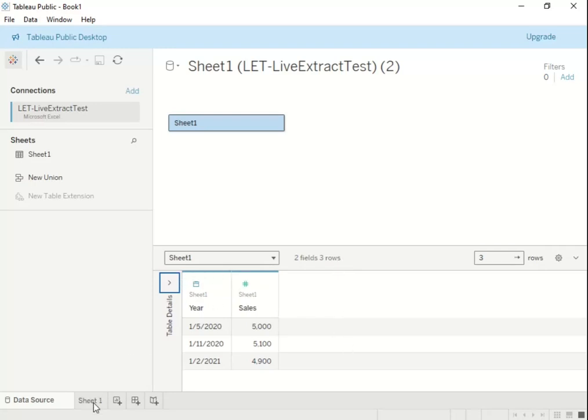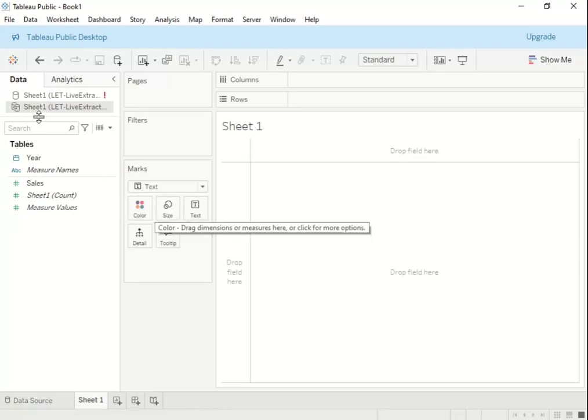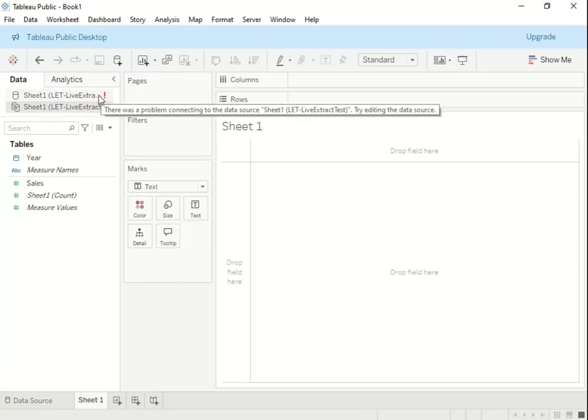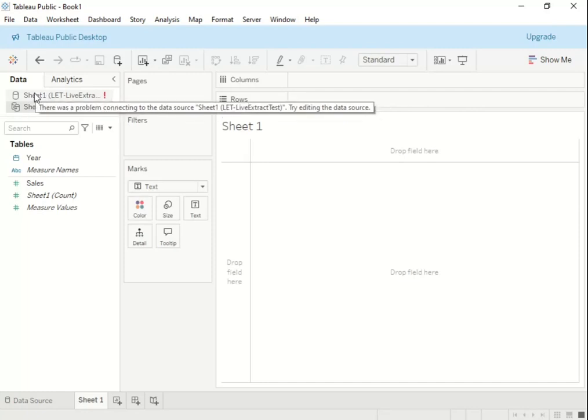So let's go to Sheet 1 and see what we have in the data. Just ignore this. I connected to it earlier. That's why I'm having that error.